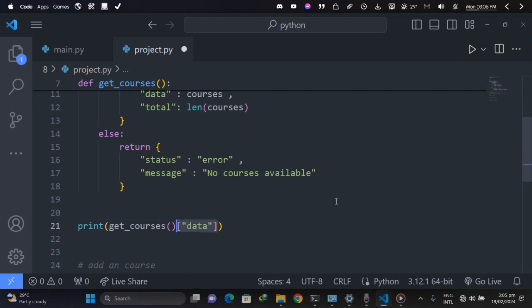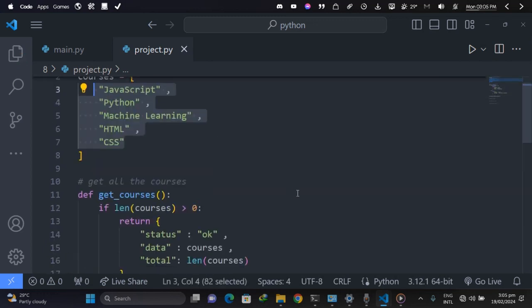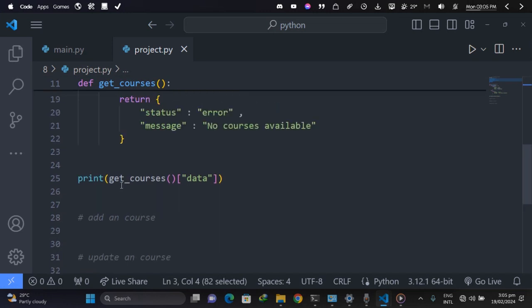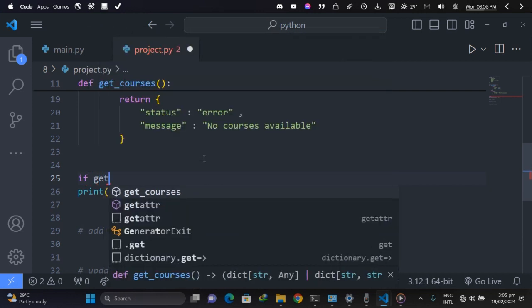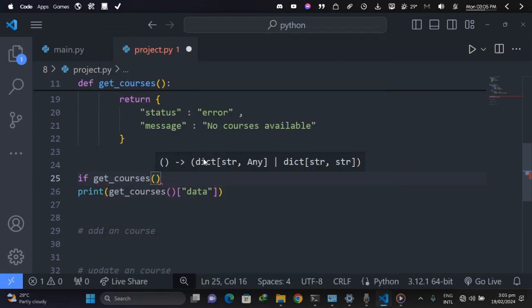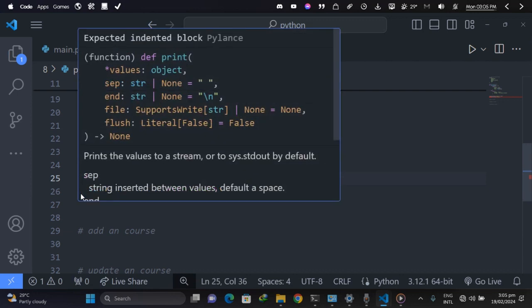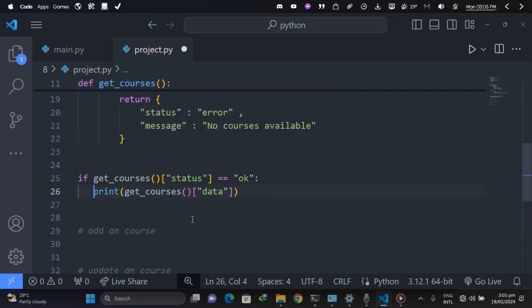So another way to do this is, let me put everything back. We can come over here and have another if statement. We can check if get courses, so I'll call the function, and then the status. If the status is equal to okay, that means the courses are available. So now we can print the data.